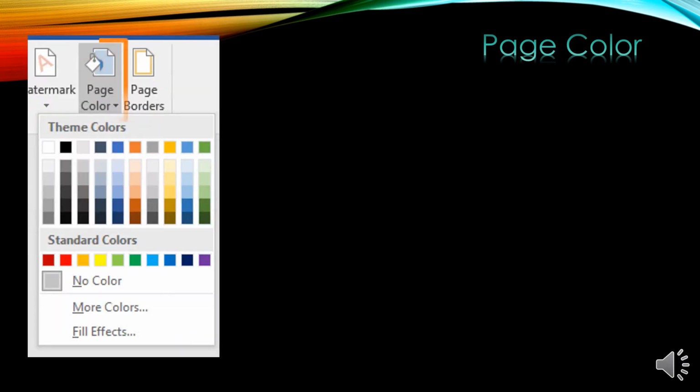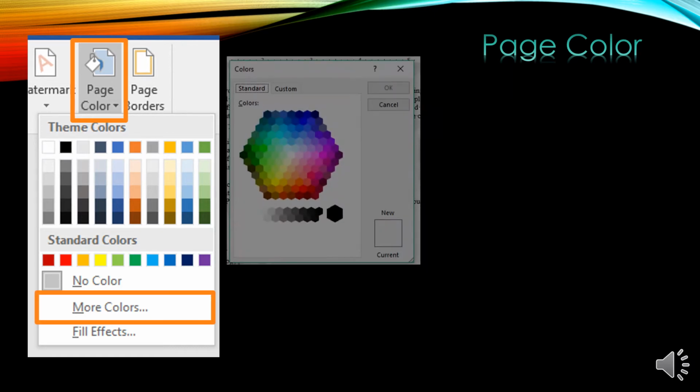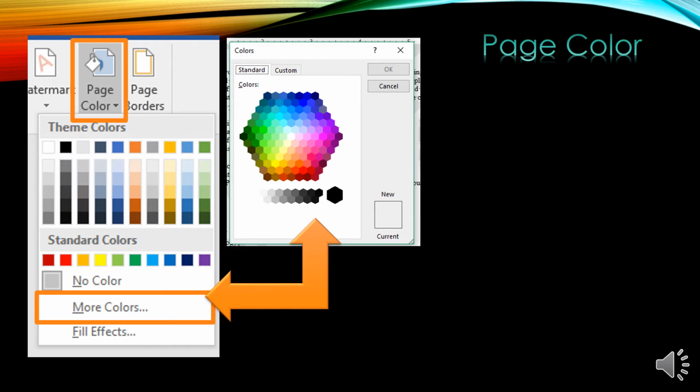Page color. Page color will put color behind your text on a page. Page color does not print unless you designate the computer to actually print the color. Page color is normally set as a default for web design. Your page color will be found on your Design tab on the far right side next to page borders. If you click on the drop-down, you will see that you have a variety of colors that you can select. You can also click on More Colors, and more colors will be available for your choices.